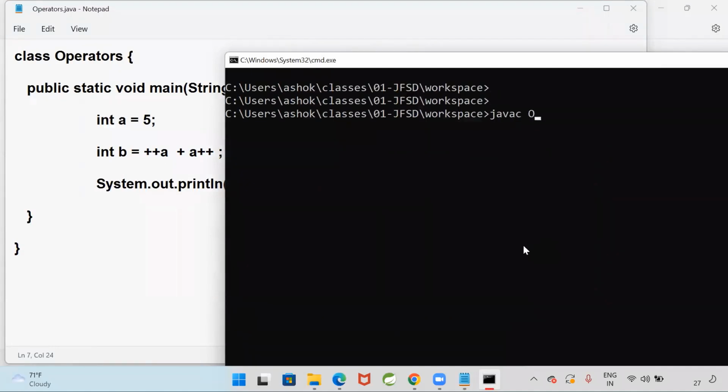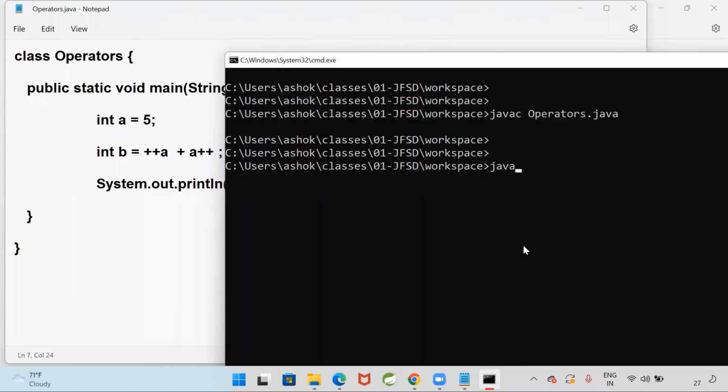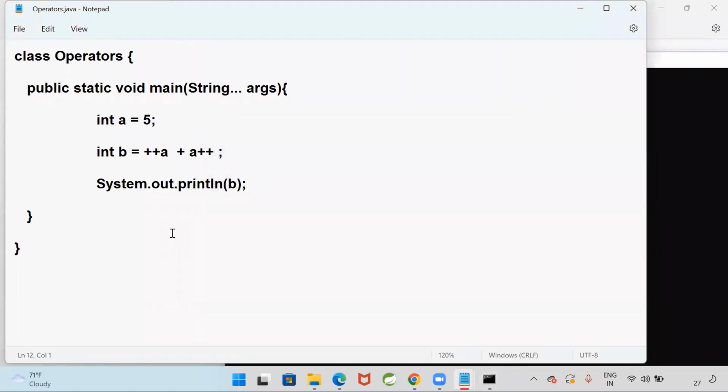Java C Operators.java. Compiled successfully. Java Operators. Tell me the output. What is the output? 13. Try that. 11, 13, 12, 20, 24.